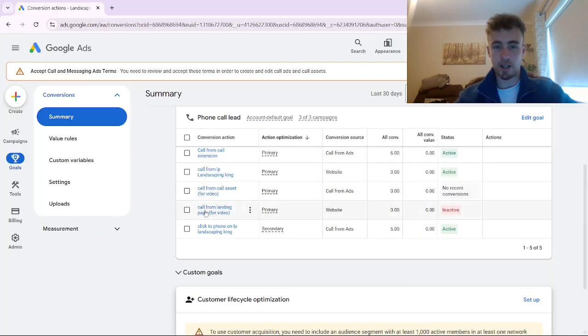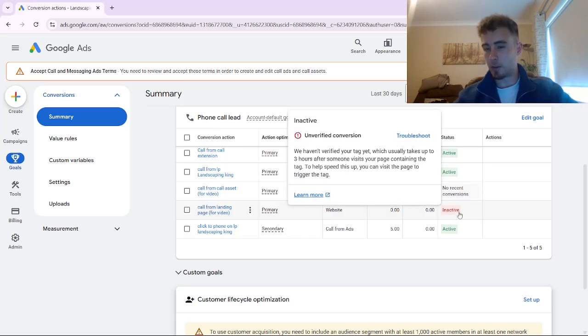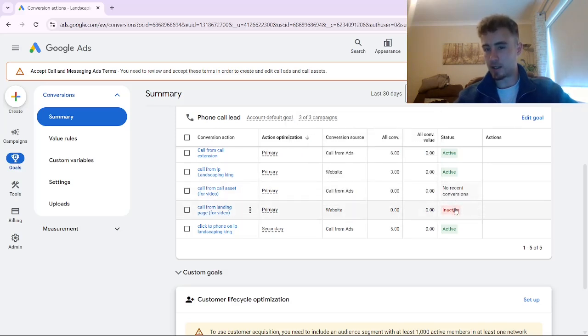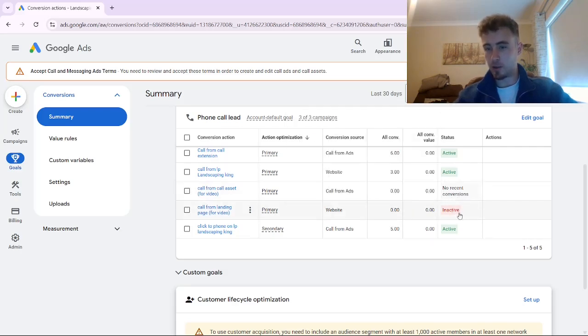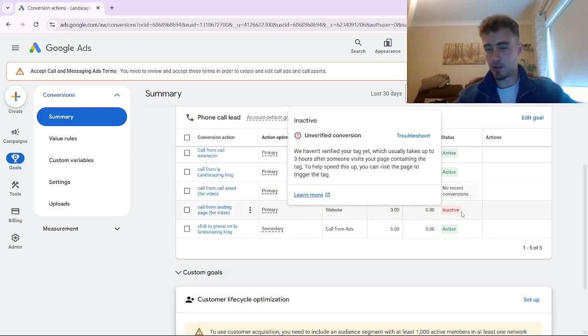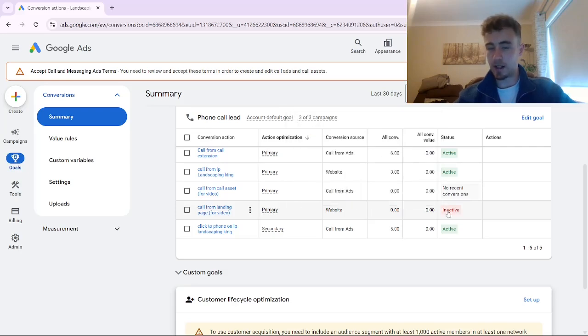And it's worth mentioning here as well that our calls from landing page conversion action and our call conversion actions in general usually stay inactive even a while after setting up the conversion action initially. But you will notice that within a few hours that the status of this conversion action will change to no recent conversions. So even though we successfully set up our conversion tracking here, it's not going to change from inactive straight away, just in case you're wondering after setting it up.